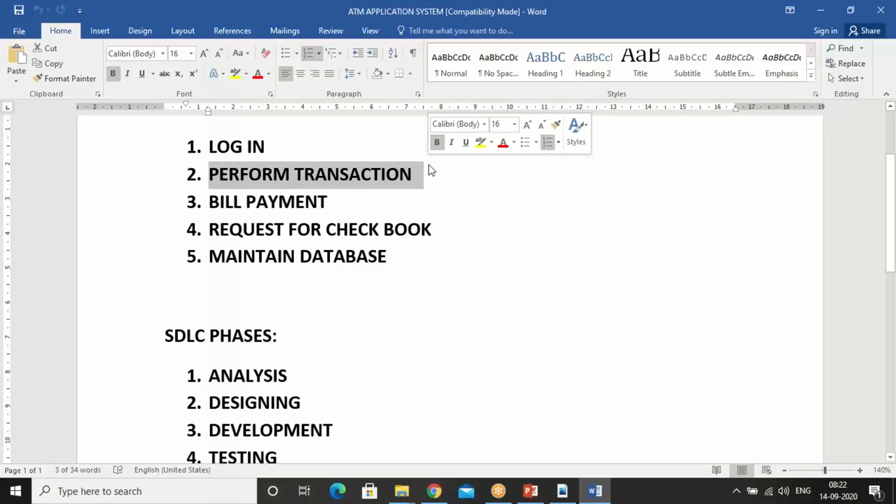Again, I will take perform transaction. So for perform transaction, I will do analysis, I will design the page, I will develop the code, I will test, I will implement, and I will put it aside. Again, I will take bill payment. So for bill payment, I will do analysis, design, development, testing, implementation. In this way, I will complete all the modules.